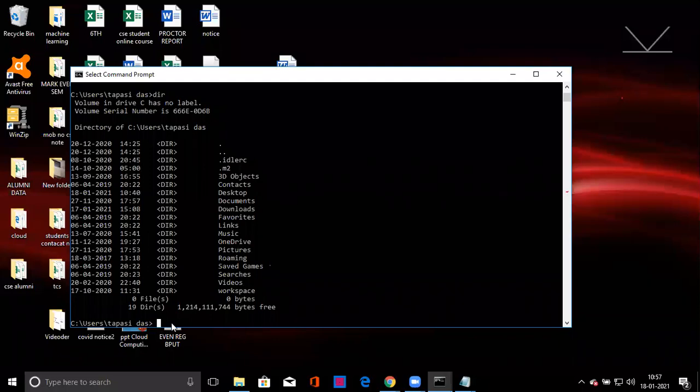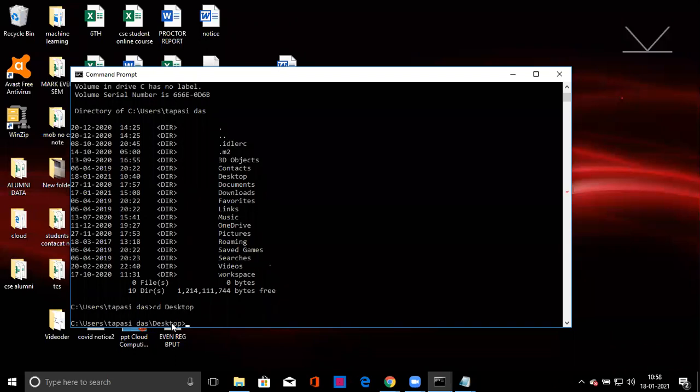For that you have to type cd, then desktop. Enter. Now it will go to the desktop directory. After that we have to compile. The next task is to compile the Java program. For that you have to use the tool javac, then the file name, that is study.java.